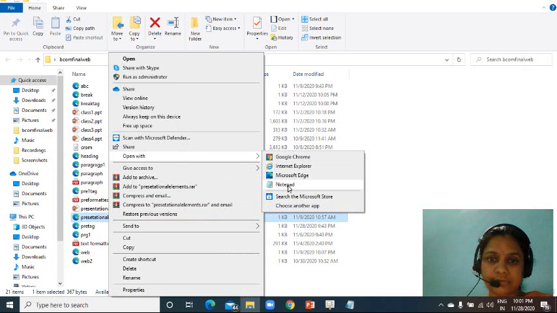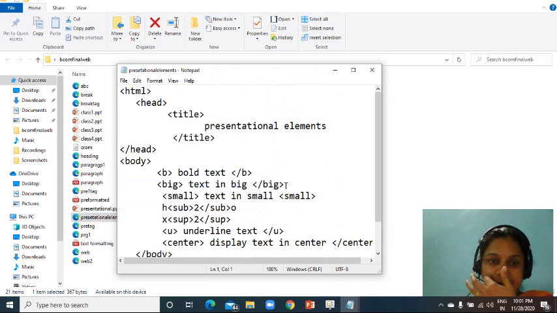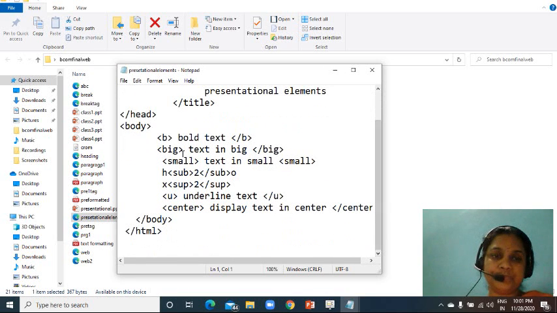Open with Notepad. The program has already been written, but I am going to show you here one by one. Let us see here bold, the B tag; big, the text in big size; small, the text is displayed in small size. H2O, here this 2 must be in the sub. That's why I've written here like this.